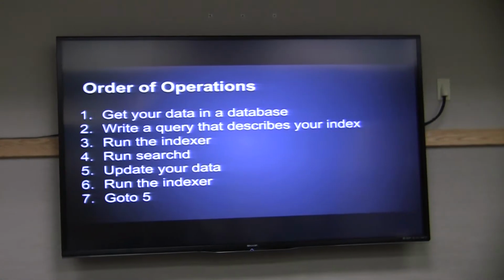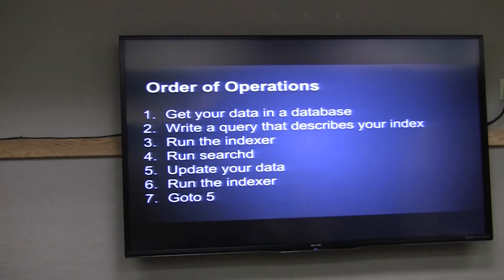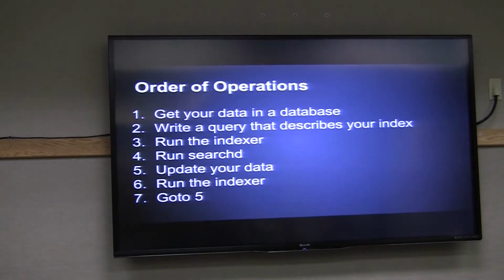So how do you do this? First of all, data in the database, that's pretty important. You basically end up writing SQL queries that define what Sphinx will index.